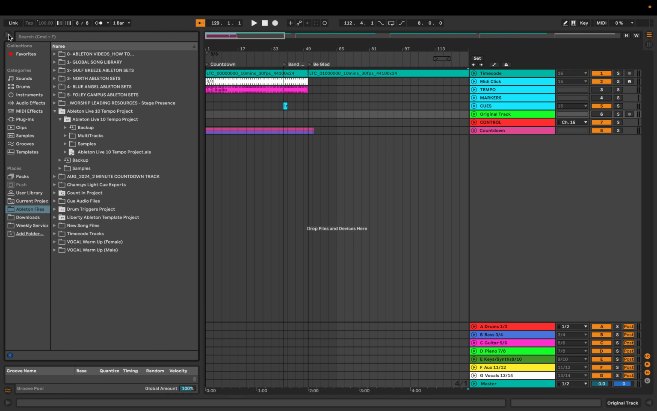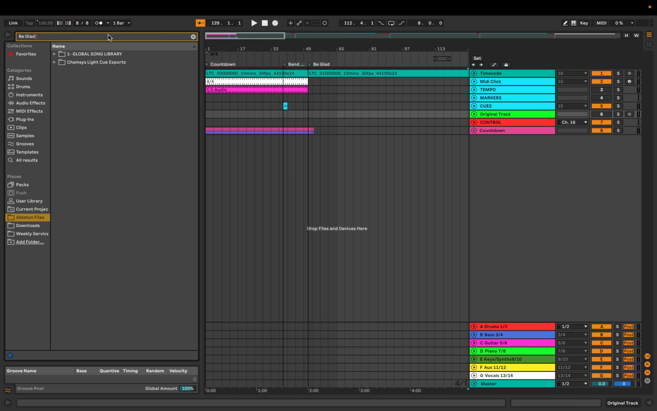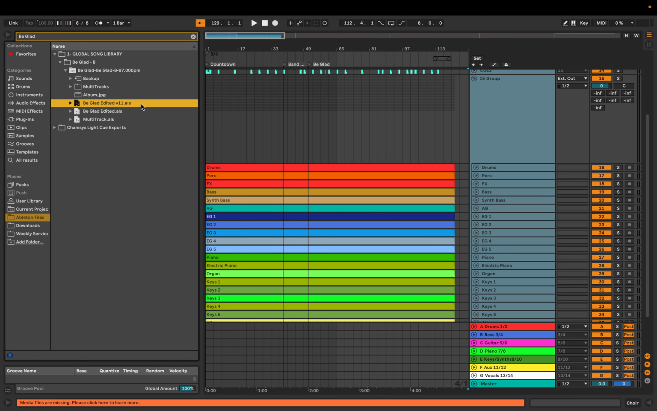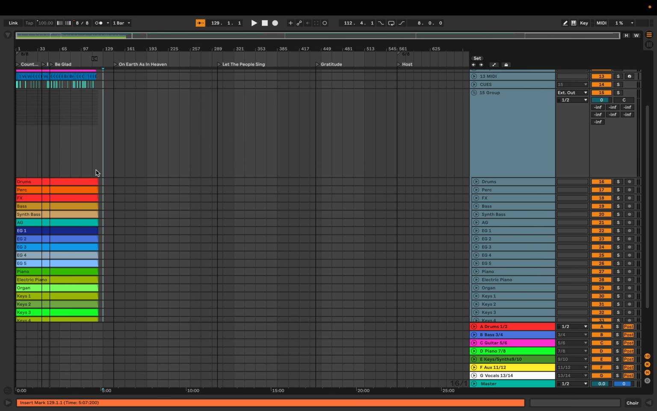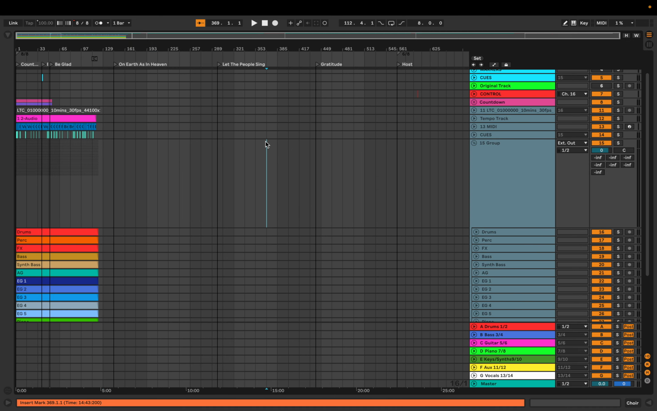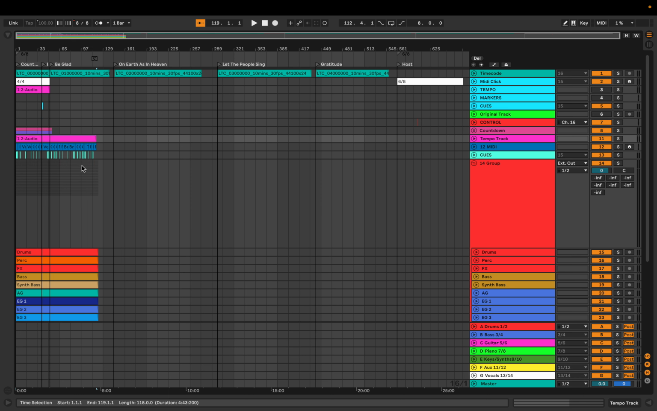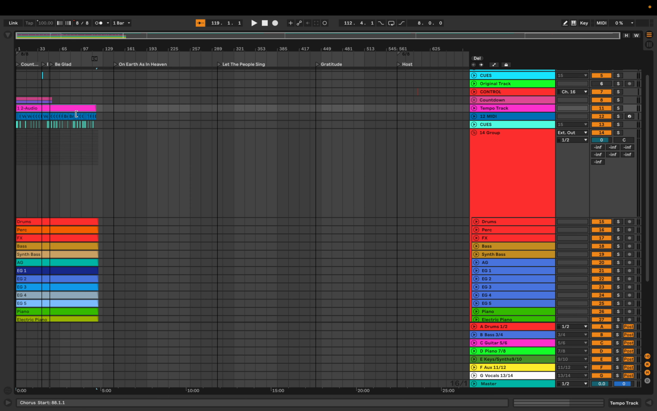So let's start with Be Glad. Open up global song library, and we're going to drag in the edited version 11 file. That's the file that I made. So we're just going to drag that whole ALS in, and it imports the song. Now, I've already got a time code track in there. I'm just going to delete that. Don't need it. It comes in with my tempo track, my markers, and my cues. Sometimes it'll come in with a MIDI track depending on how new it is.